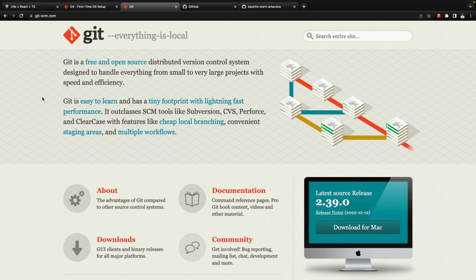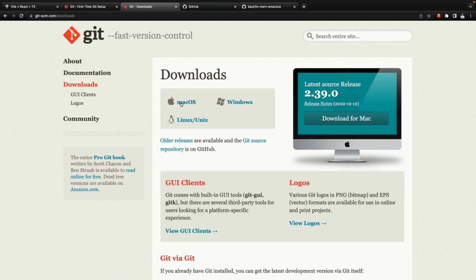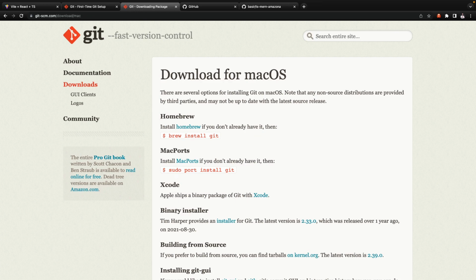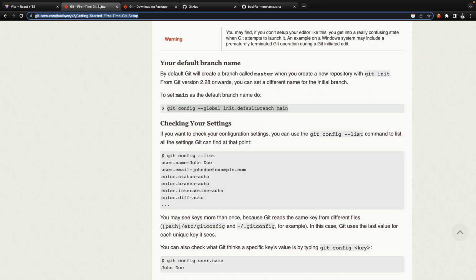After creating a GitHub account, you need to install Git on your computer. Go to git-scm.com and click on download. Select your operating system and follow the instructions to install Git on your computer. Then go for configuring Git.